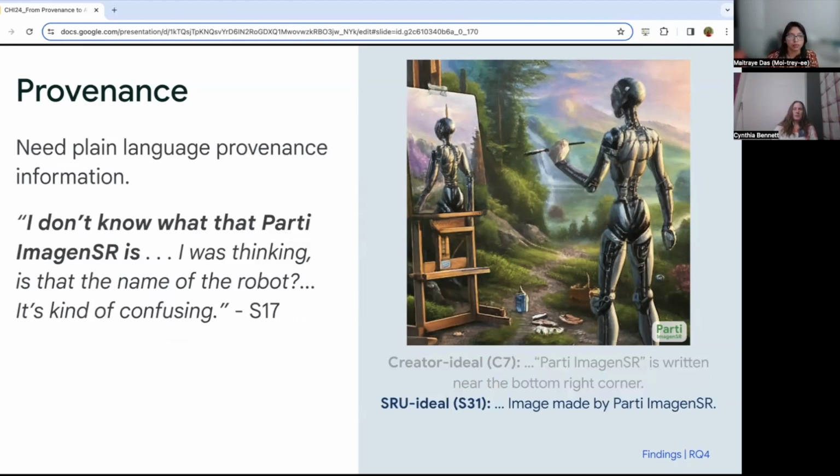prior knowledge of T2I models. For example, one screen reader user confused the model name mentioned in the alt text with the robot that is depicted in this image. They said, "I don't know what that party image in SR is. I was thinking, is that the name of the robot?" So screen reader users tried different plain language phrases to convey provenance. As you can see, a small difference in phrasing made a watermark description more comprehensible to one screen reader user. While the creator wrote "party image in SR is written near the bottom right corner," this screen reader user wrote "image made by party image in SR."